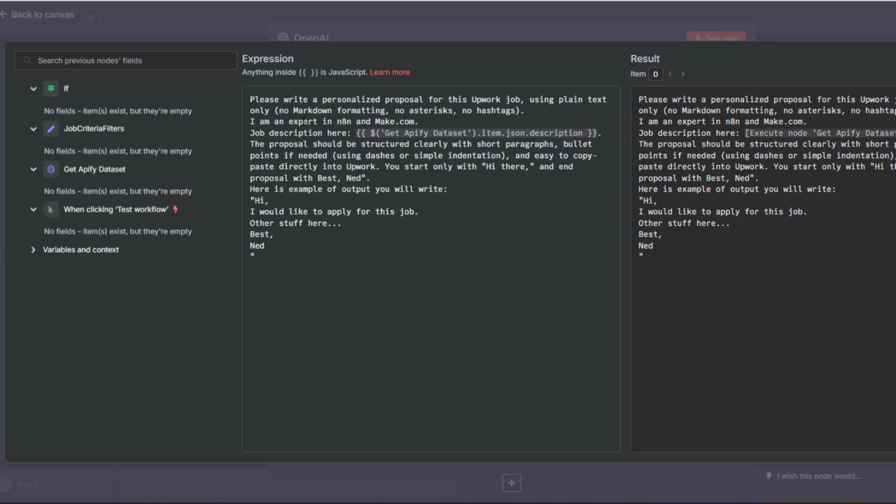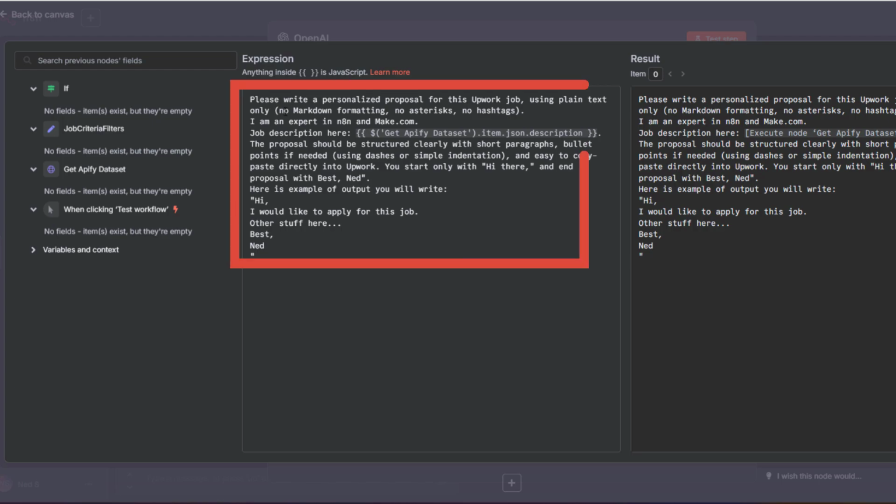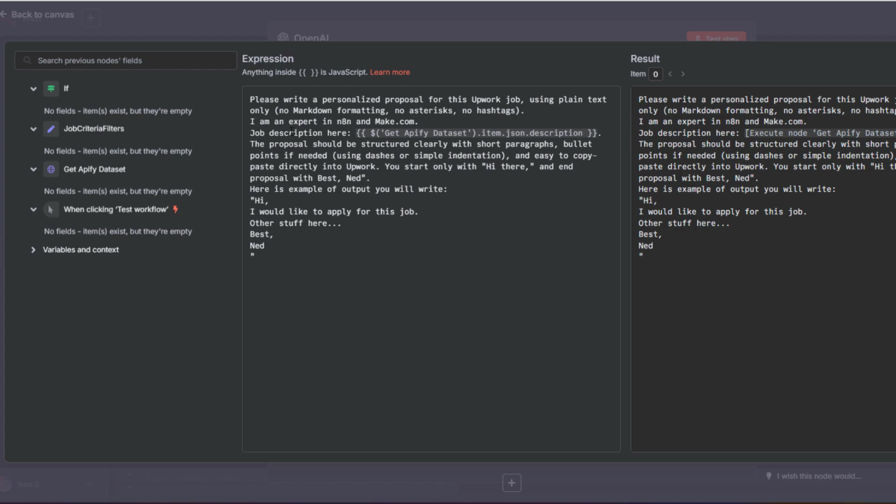This prompt is taking these variables and implementing them here. So please write a personalized proposal for an Upwork job using plain text. So no markdown formatting, don't add it. And also avoid emojis, because when you see an emoji in an Upwork job description, or if you put one in a proposal, they will know, or you will know, it's an AI. So no emojis.